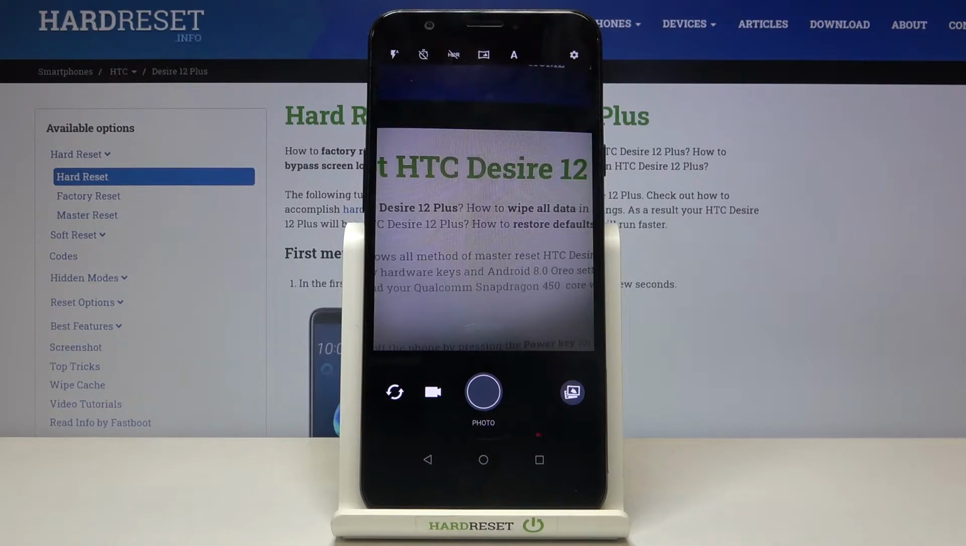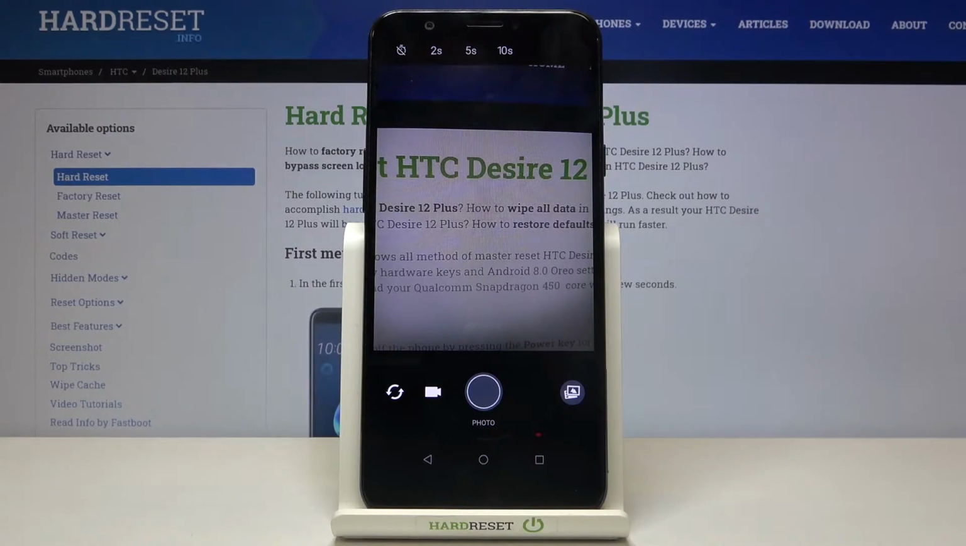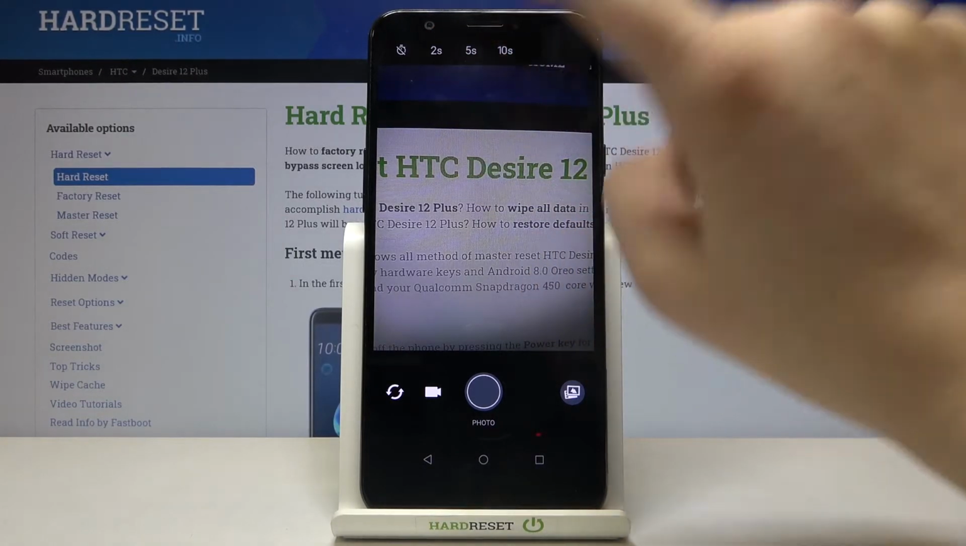Now it is off because this icon is crossed out, so let's tap on it, and here we've got some options to choose from. We can set either 2, 5 or 10 seconds delay. So let me pick for example 10 seconds delay. Simply tap on the time you want to use.